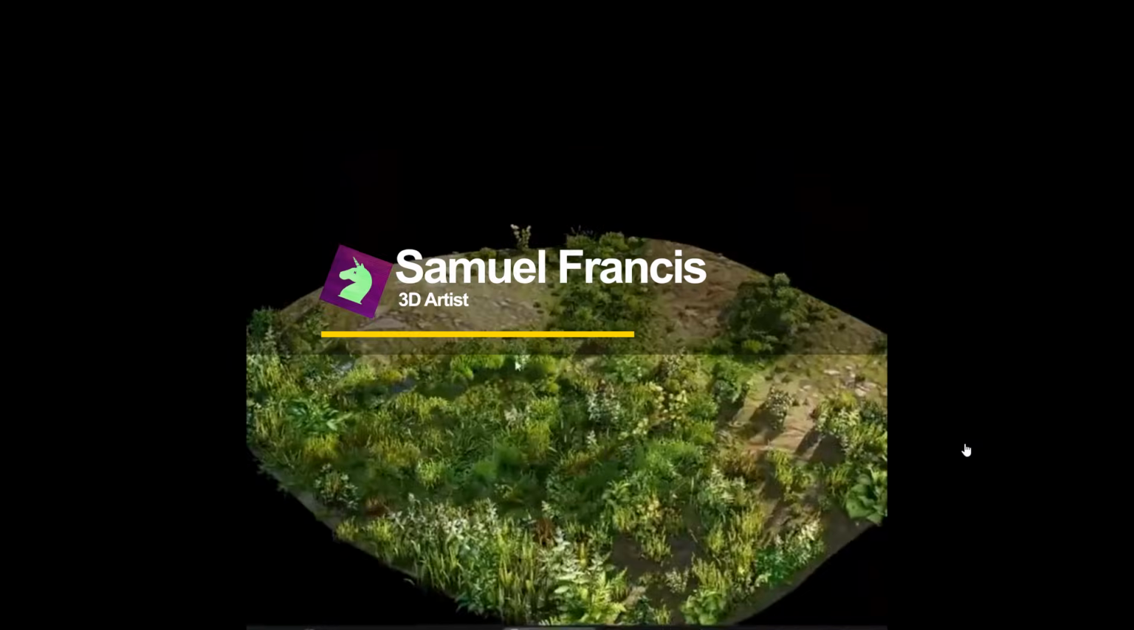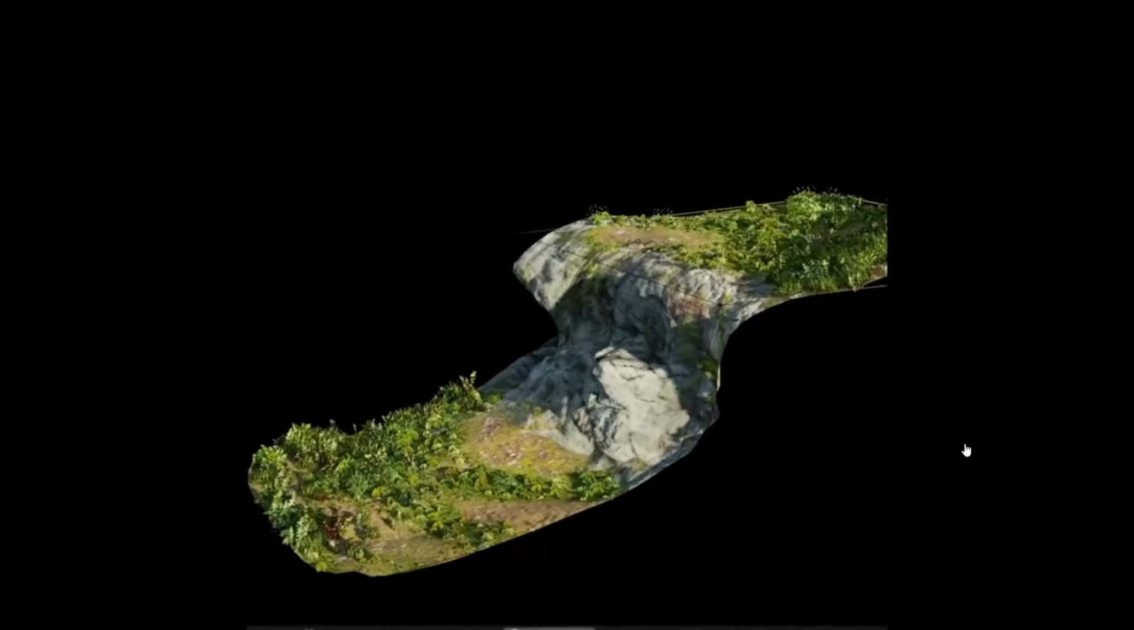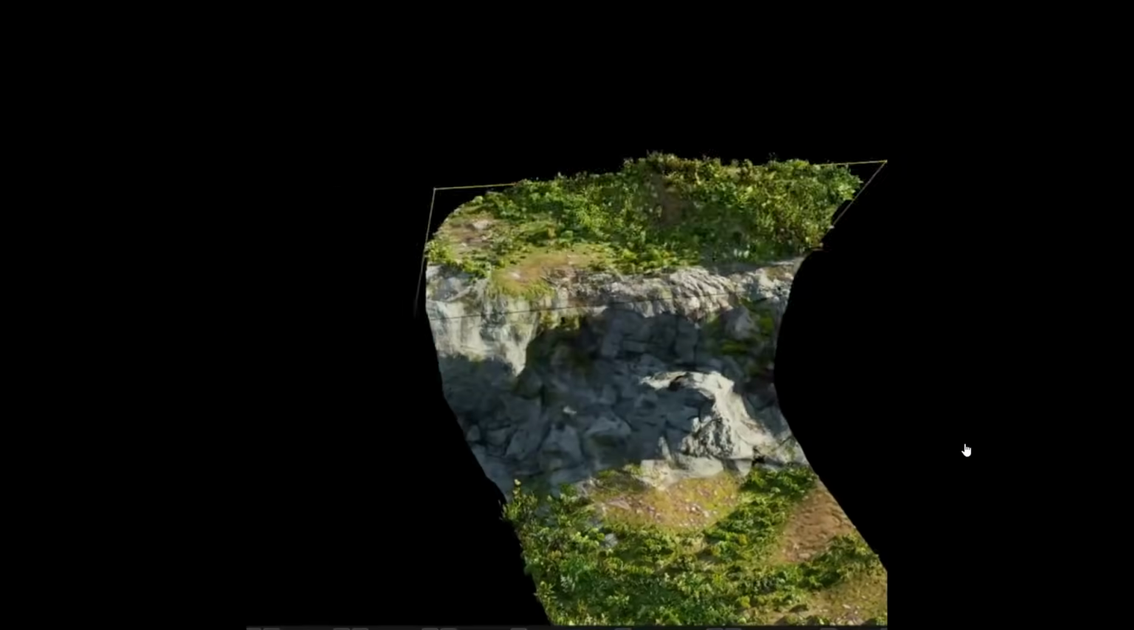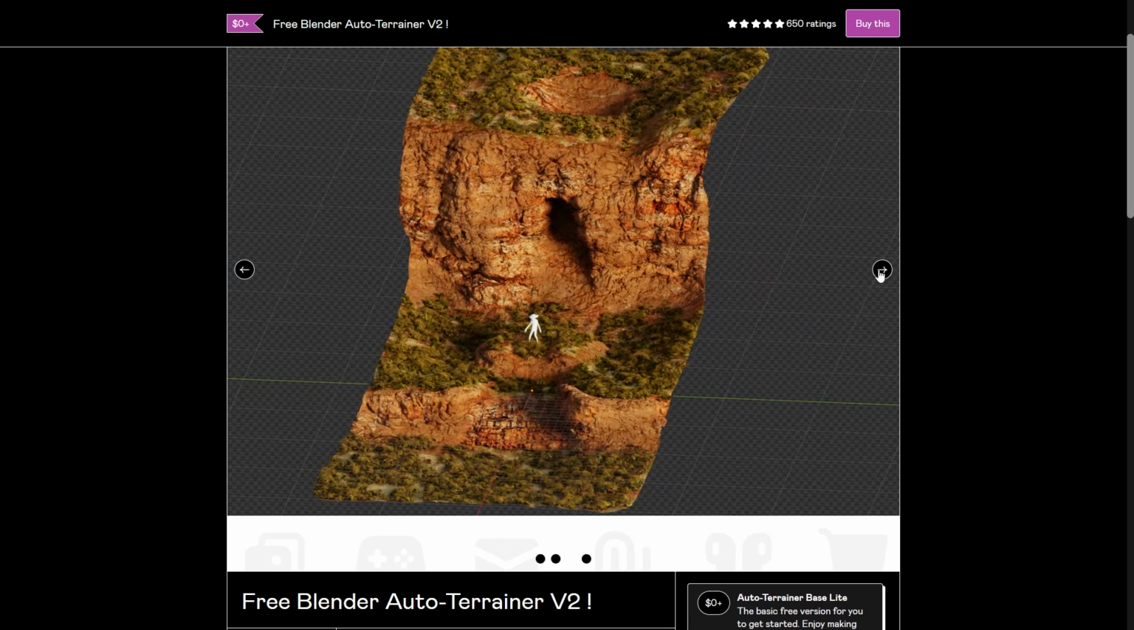Auto Terrainer. If you just want to quickly define a shape for part of your landscape, check out Samuel Francis's Auto Terrainer. This is handy if you want to manually model a shape for part of your terrain. You can find it available on Gumroad.